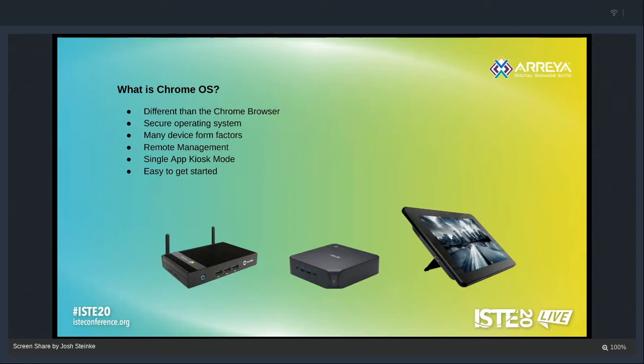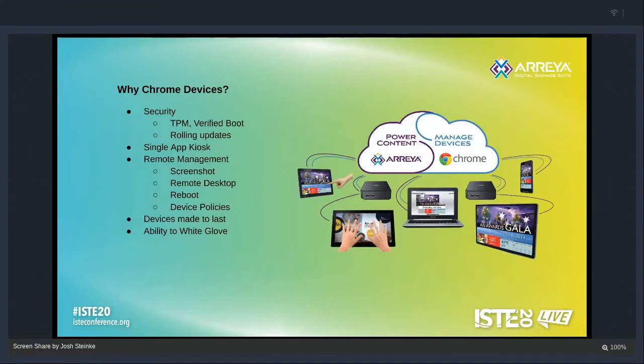So now we're going to talk about why would we choose Chrome devices, especially for signage. So the very first one, a big one that's obviously a constant threat is security on the devices.